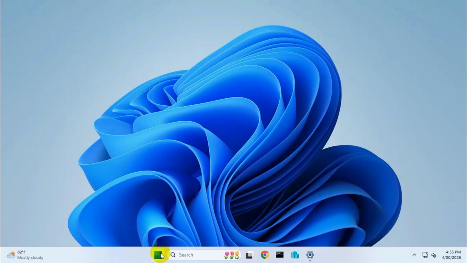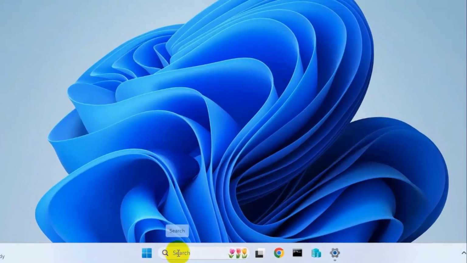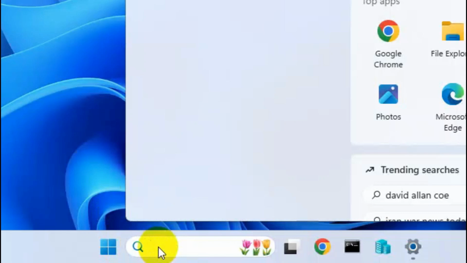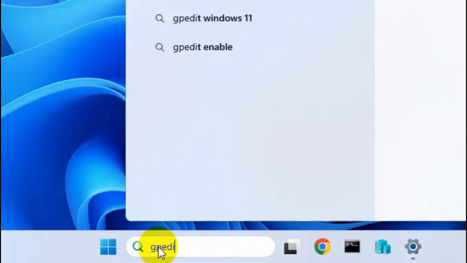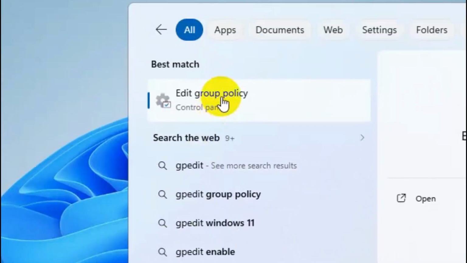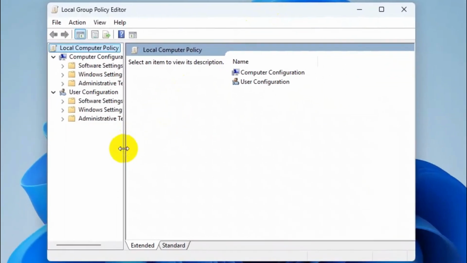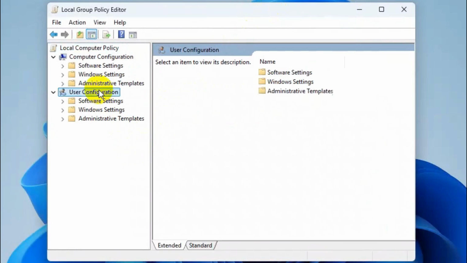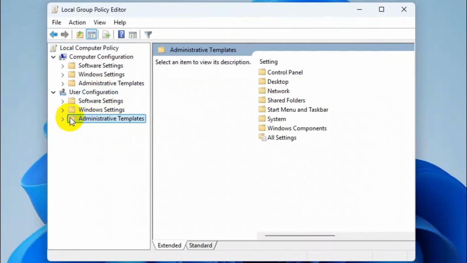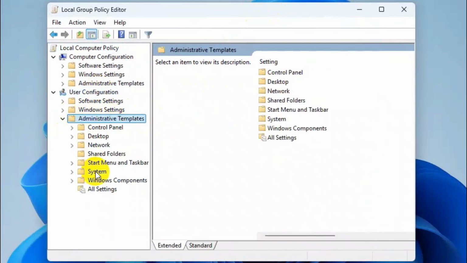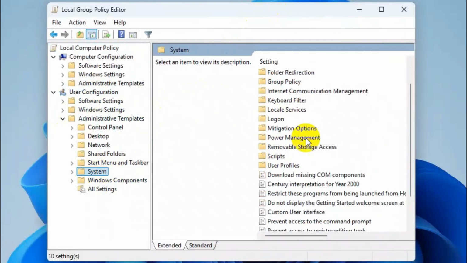To prevent access to the command prompt, go to search. In search, type gpedit. Click on Edit Group Policy. In Local Group Policy Editor, under User Configuration, expand Administrative Templates, then click on System, scroll down.